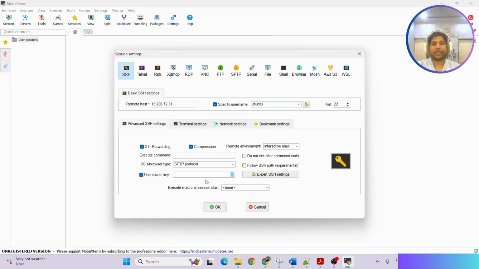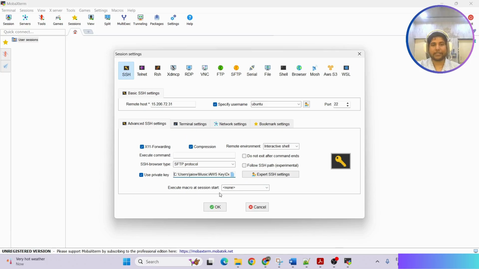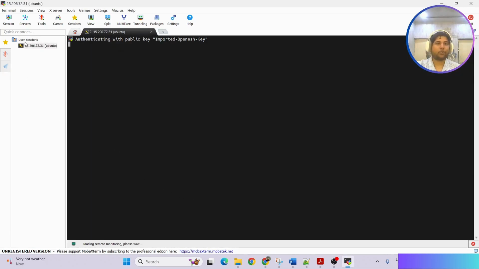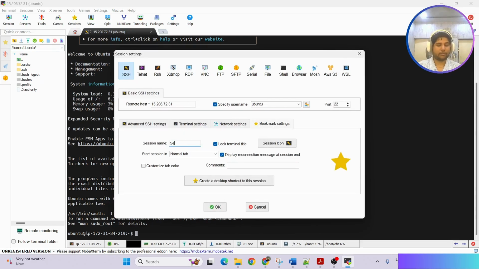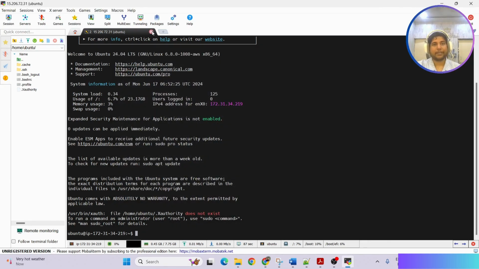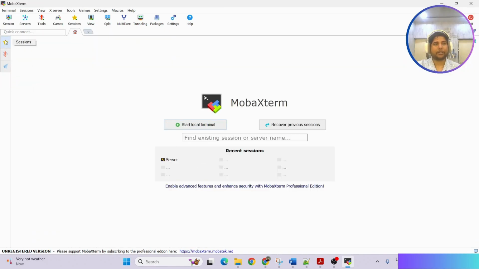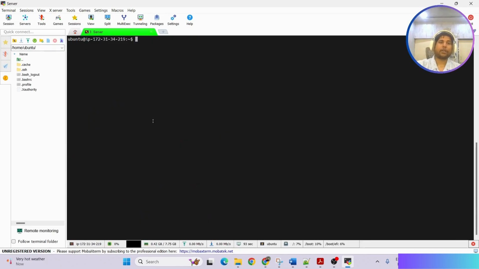After that, we need to provide the private SSH key. So I'll browse to it on my local machine and select the key. After that, click on OK and you will be connected, right? I'll just rename this to server. Let me change the tab color also to green, and let me reopen this. Now we have created our virtual machine and we are connected to it.